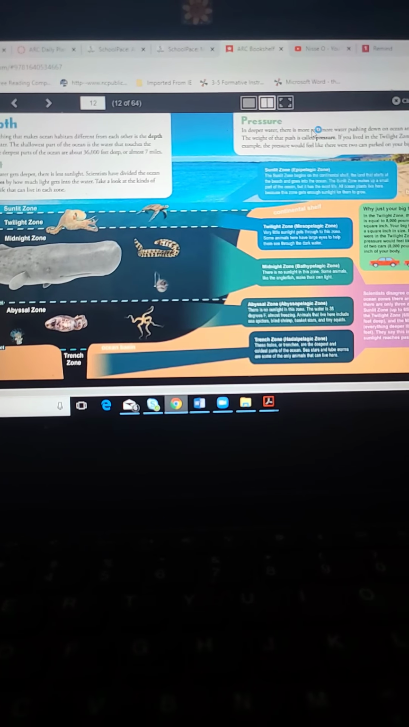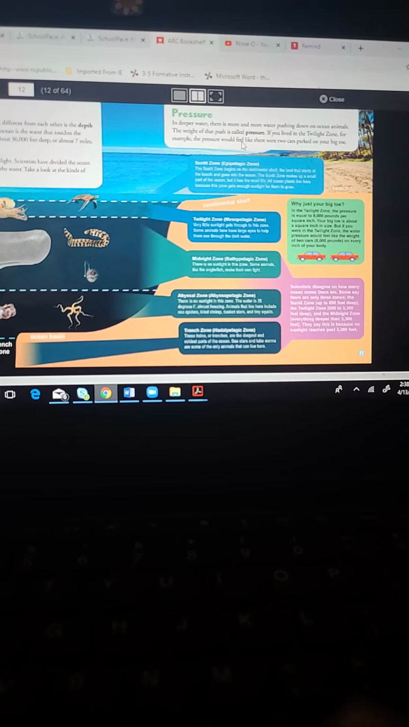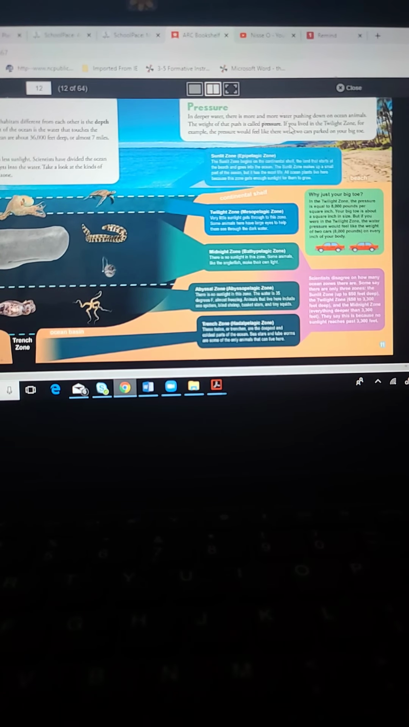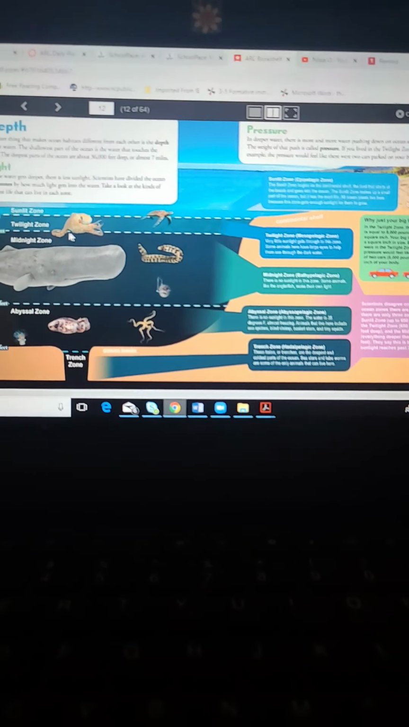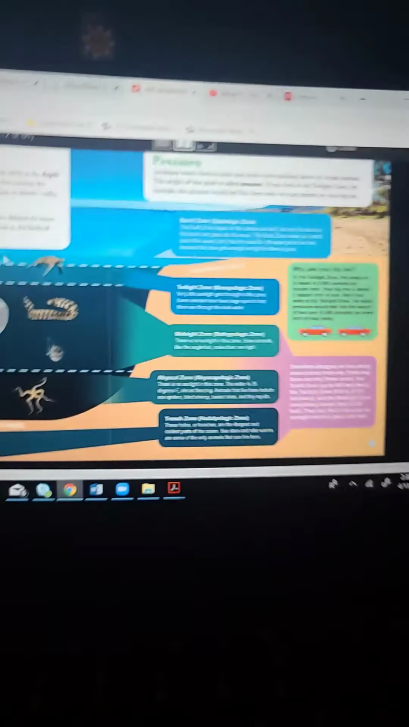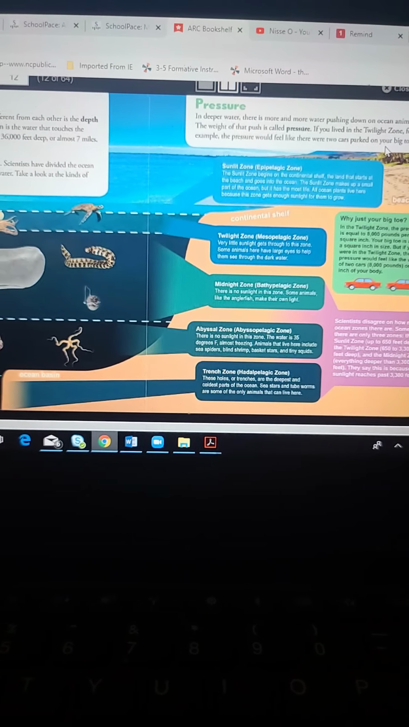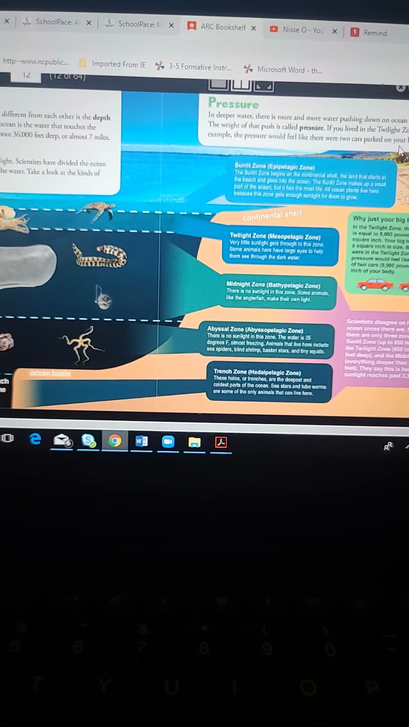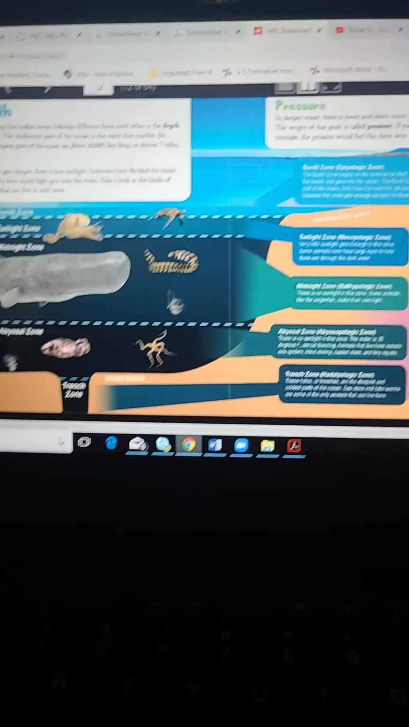Pressure. In deeper water, there is more and more water pushing down on ocean animals. The weight of that push is called pressure. If you live in the twilight zone, for example, which is right here, this is the twilight zone where you see that squid. If you lived in the twilight zone, for example, the pressure would feel like there were 2 cars parked on your big toe. I think we've talked about this. The deeper you go into the water, the more pressure there will be on your body.